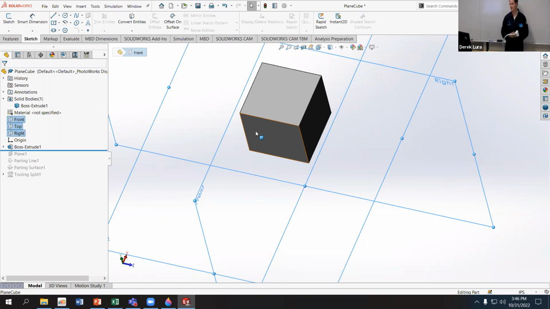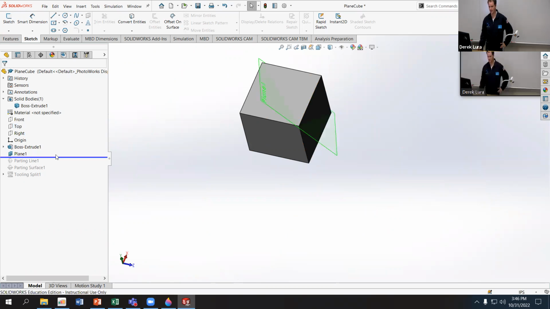I was planning on just having you guys do it live with me. But if you want to just scroll through the slider bar here, you can.